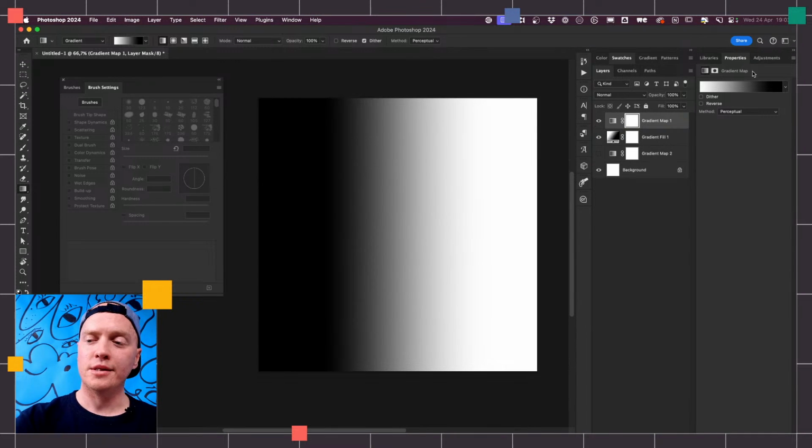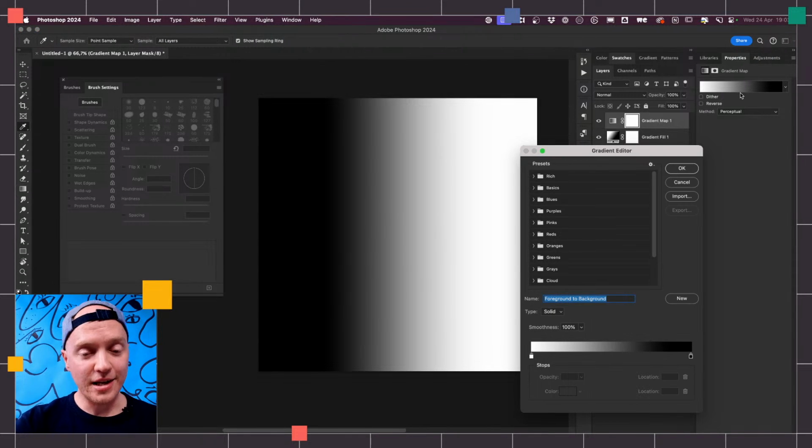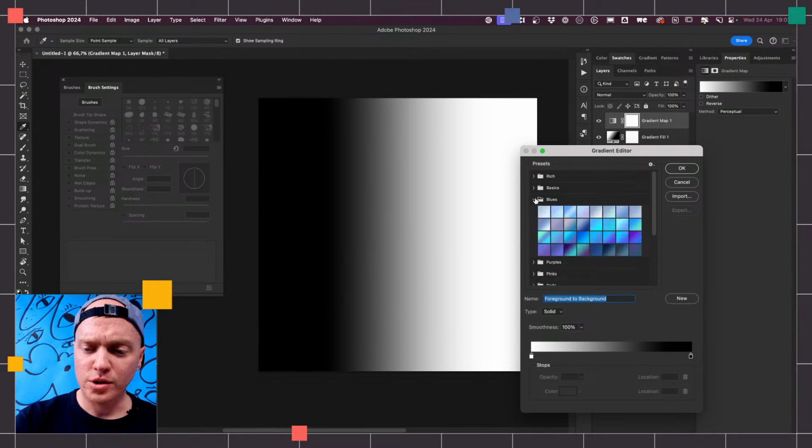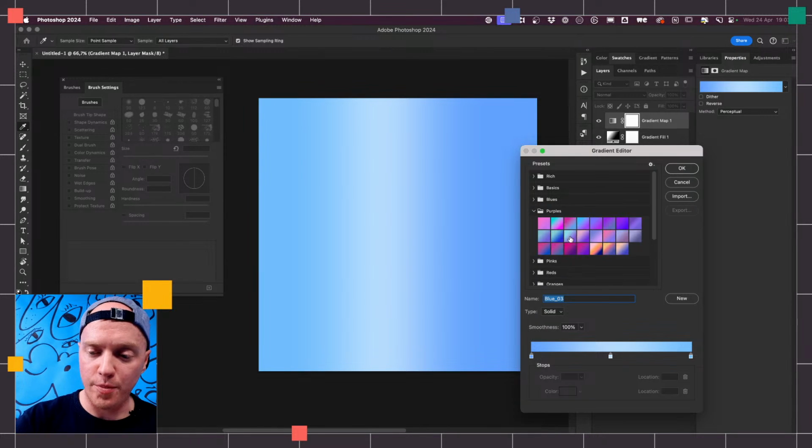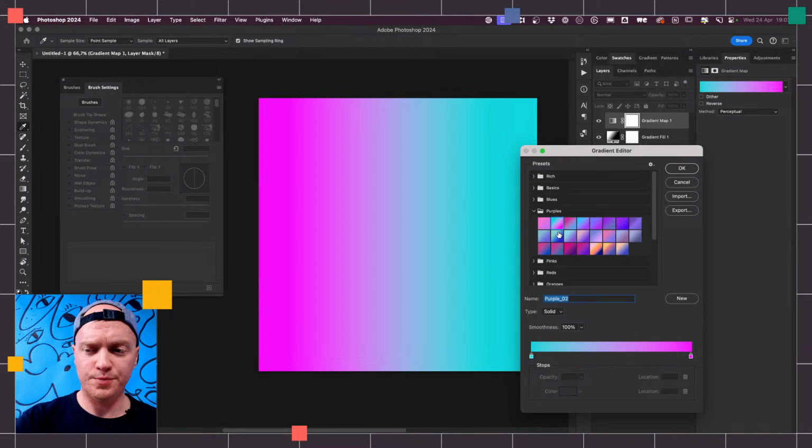Now check this out. Your gradient map on the Properties section over here, I'm just going to tap here. And here you can start to select some gradients to apply to a gradient map. So check this out. There's some blues here. I'm just going to tap this. And what it's doing is applying this set of gradients to the black to white gradient beneath that, or to whatever colors you have beneath that. So blues, let's go for purples, something like this.